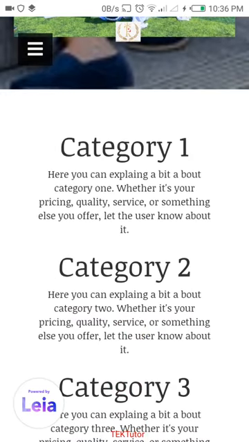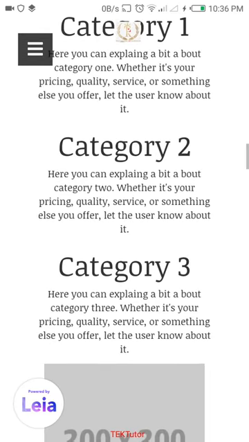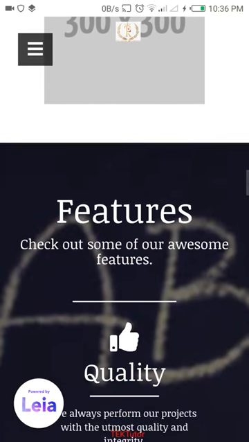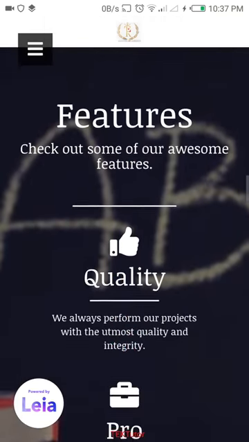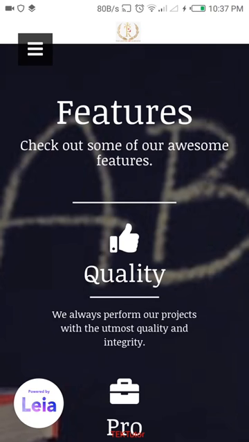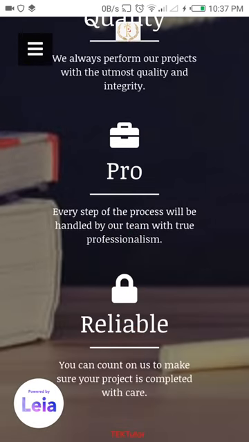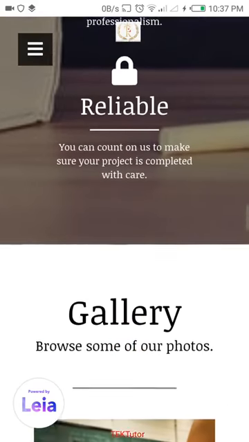Then you have category 1, category 2, category 3. These are areas where you specify some of the services that you offer in your school. Then we created a section for features. The features tell people more about the quality of your school, the quality of services that you deliver, and that's why you have quality, pro, and reliability. You just have to edit all these templates to suit what you want.